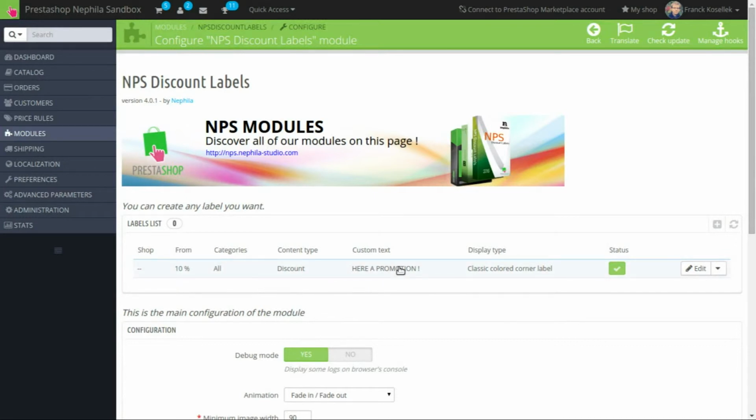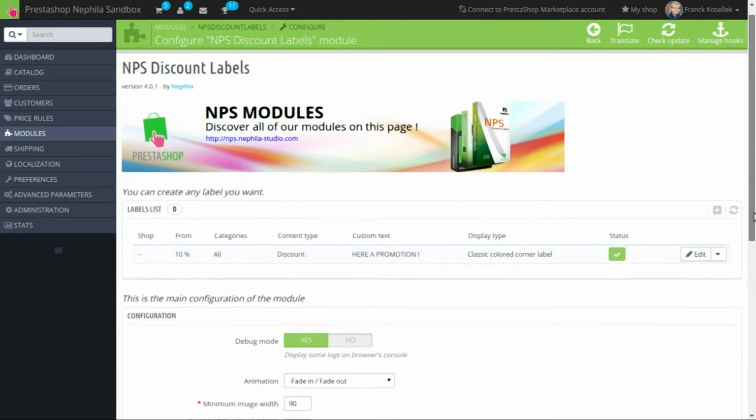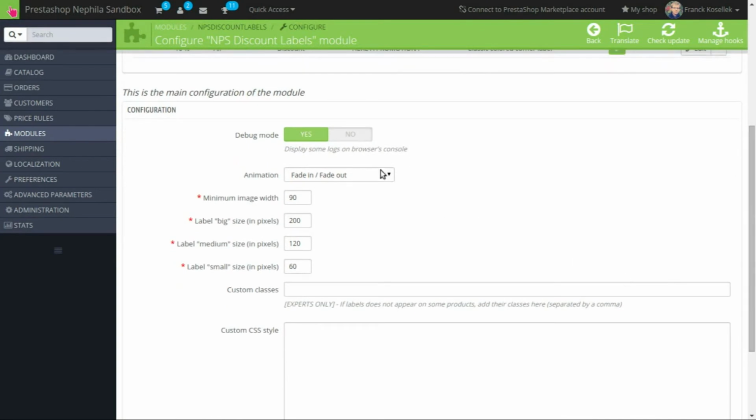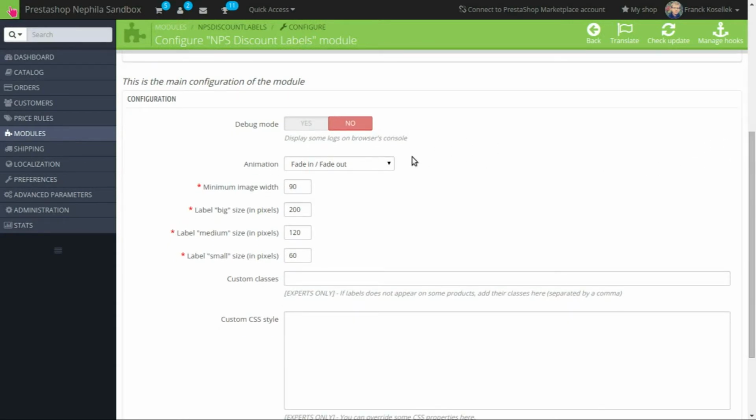Now, let's see the main configuration panel. The debug mode will normally not be used very often. If you don't need it, just leave it disabled. This mode prints some logs in the browser's console in case of bad behavior of the module. This way we can see what is going wrong, whether to disable it or enter your source code.